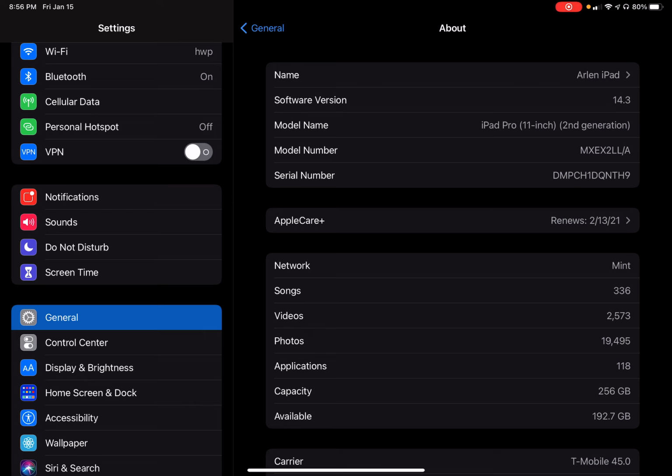The other thing I want you to note is the model name. So I've got an iPad Pro 11-inch second generation. Okay, and so write that down somewhere as well because some features are only on certain models of iPad. And so is the other piece of information that will help us when we're trying to work together and we're trying to help you do something on your iPad.